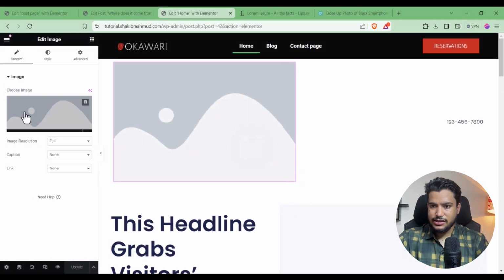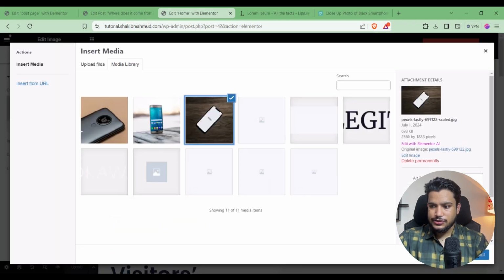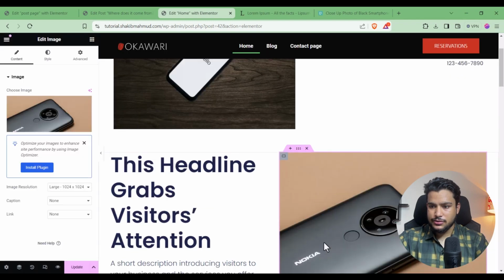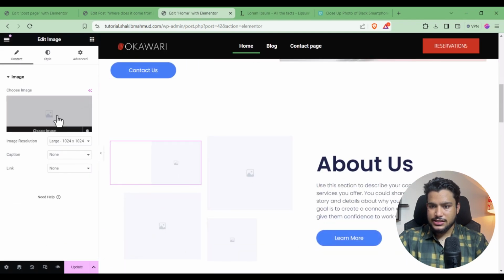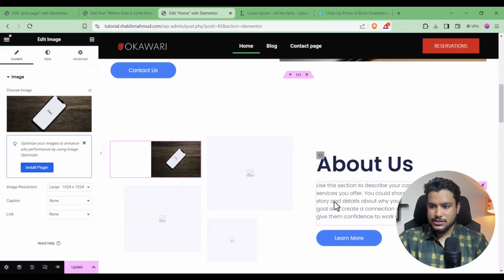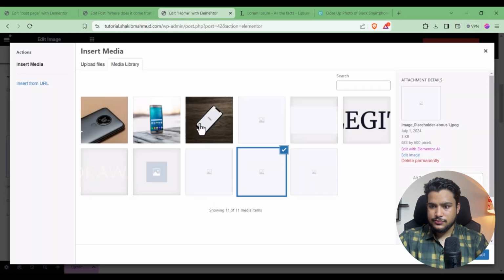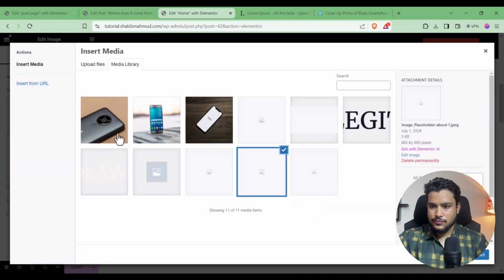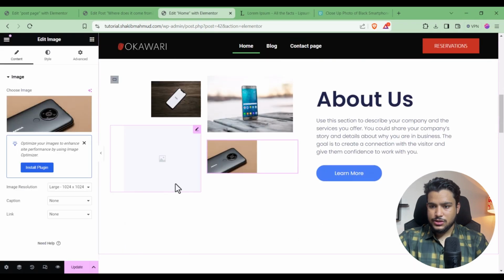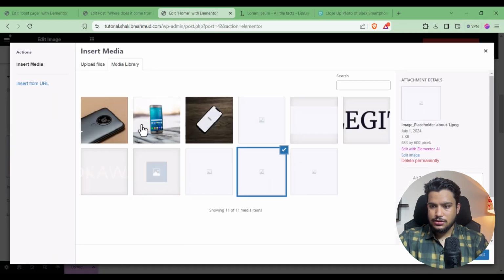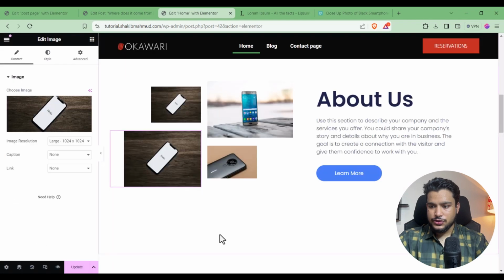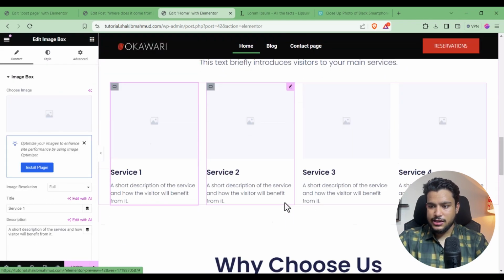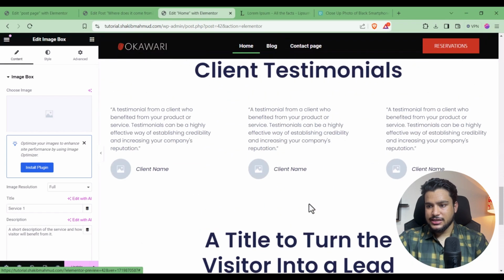And you can select any image from here. Let's use this one. For this image, let's use this one. And for this, it requires a lot of images actually. So this is how it looks. For the services, you can choose the image similarly, and after that there's a testimonial.